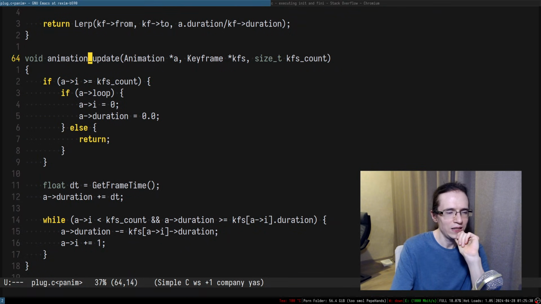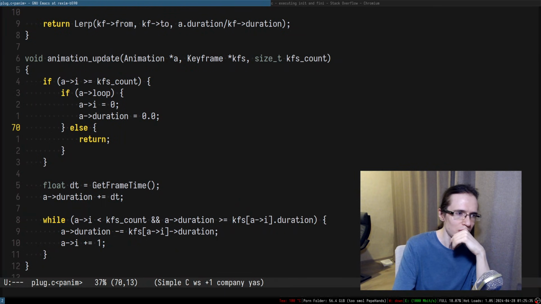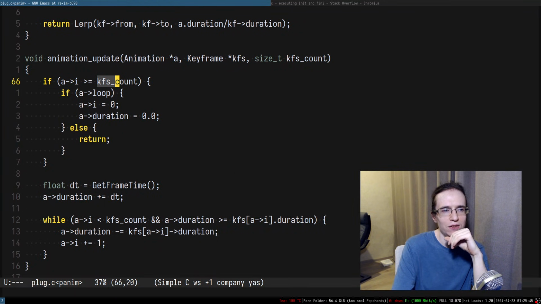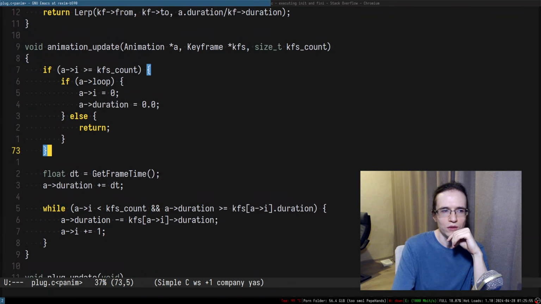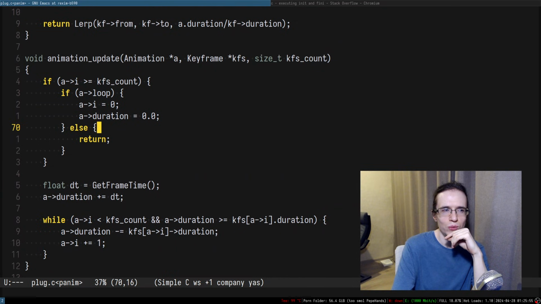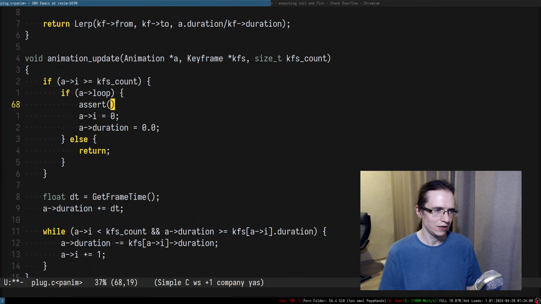If we overflow and we are looping, we're just going back. But this one is kind of weird, because what if KFS is equal to 0 and we're looping? This one is going to be really weird for this kind of situation. How are we going to even do that? We're going to assert maybe that KFS count is greater than 0, at least for now, and I'm going to try to figure it out a little bit later.